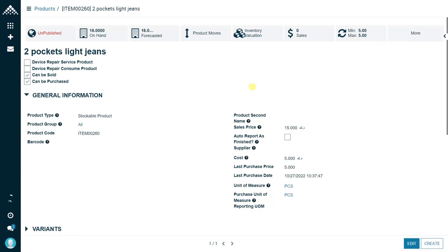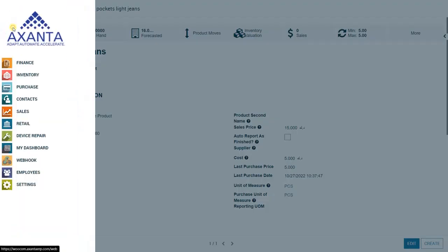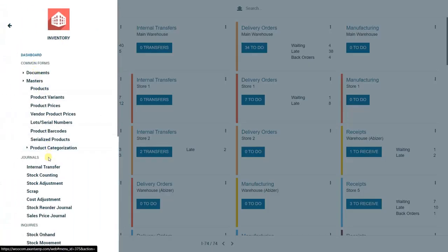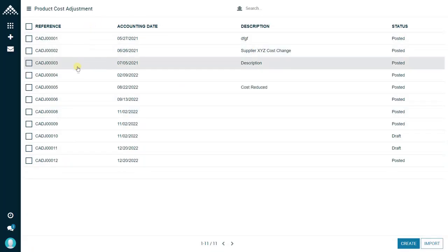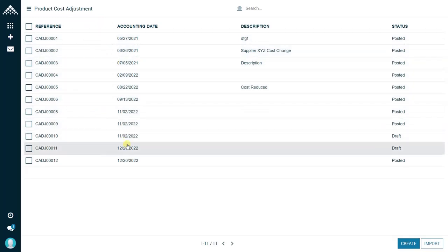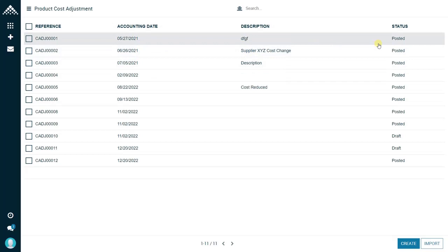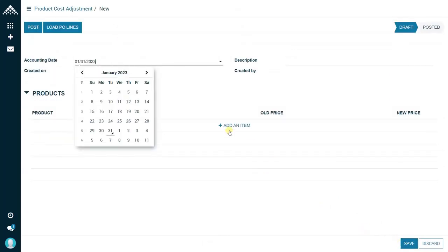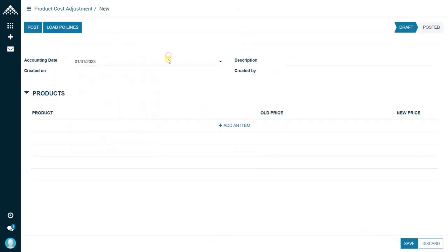To change the cost price, we'll go to the menu, go to the inventory module, and under journals we'll select cost adjustment. Here you can see various cost adjustment journals that have been created with accounting date, description and status. To create a new cost adjustment journal, we'll click on this create button, and here you can see various details that need to be filled, like accounting date, description and so on.